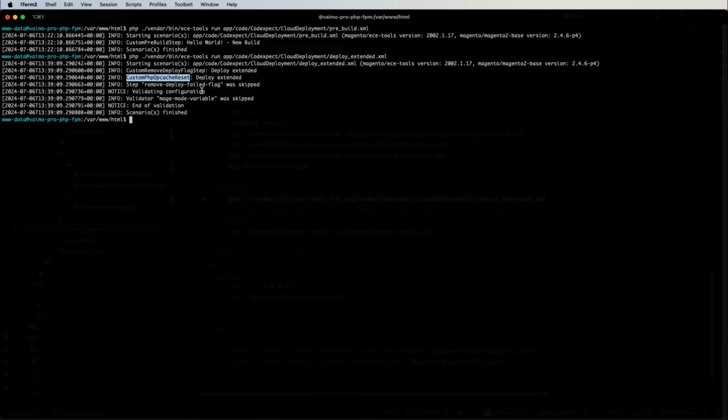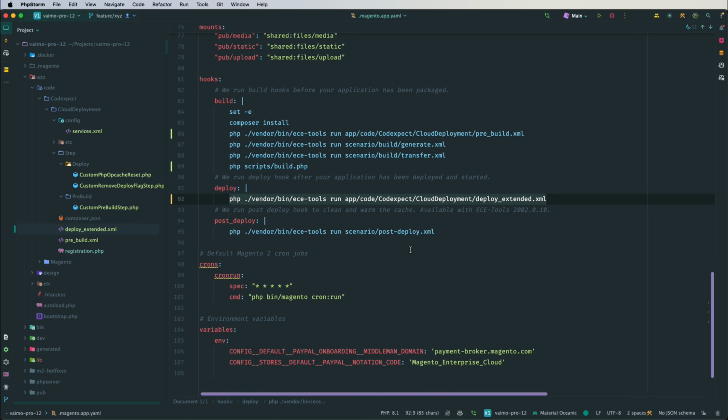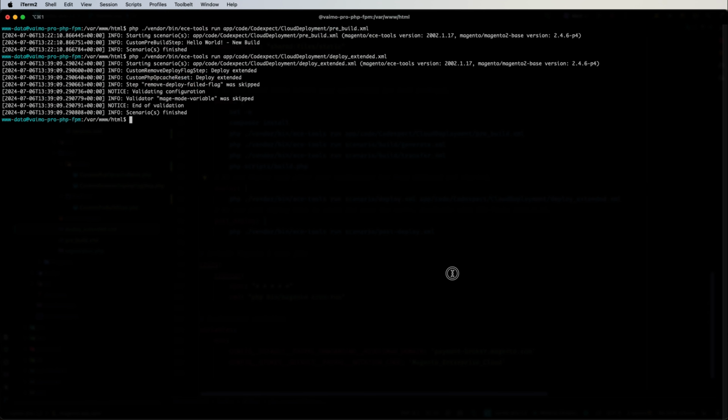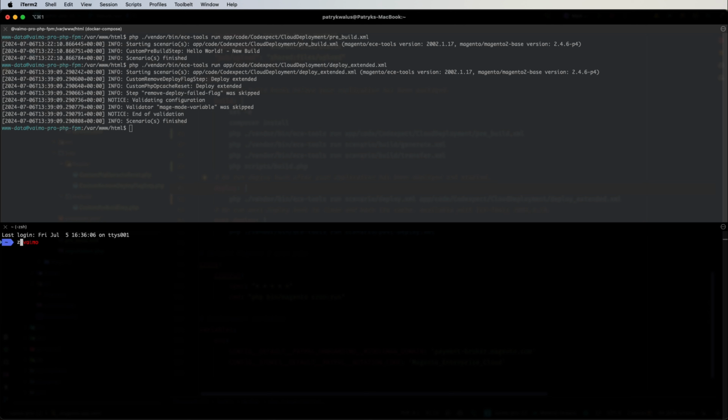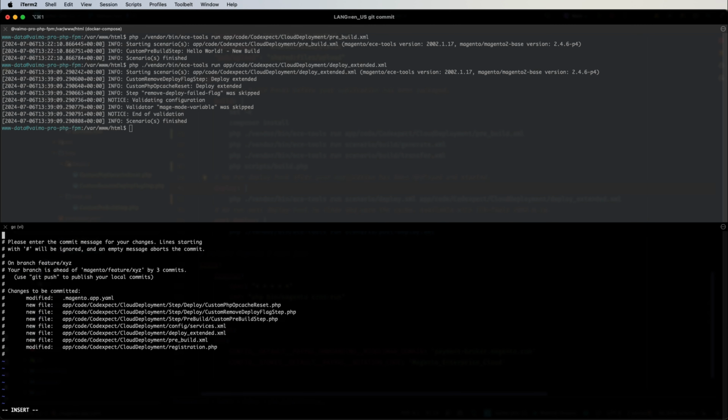There is a custom PHP OPcache reset, the remove deploy failed flag was skipped, the validator was skipped, and the validation. Okay, so there are no errors. This means that we can safely commit it, and basically we can see if the deployment indeed took our configuration. So let's get back to PHP Storm. Let's revert this change, and let's now switch again here, and let's go to the Vaimo Pro project, and let's actually commit our changes.